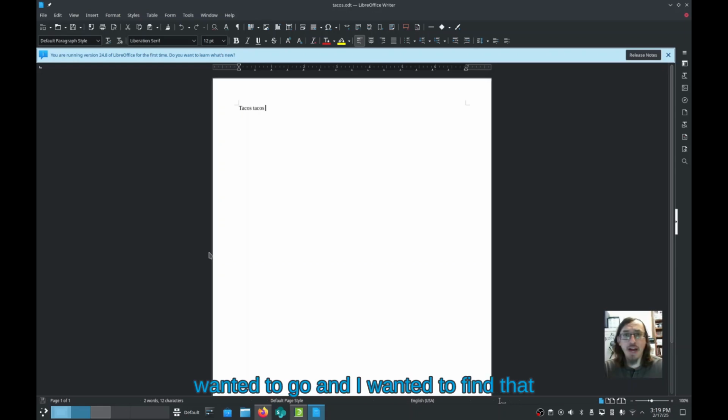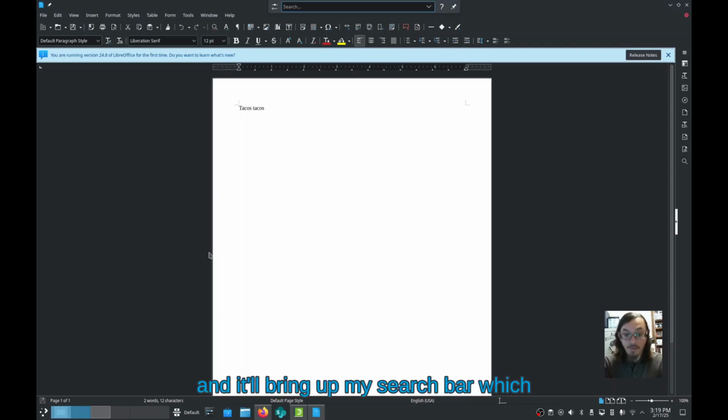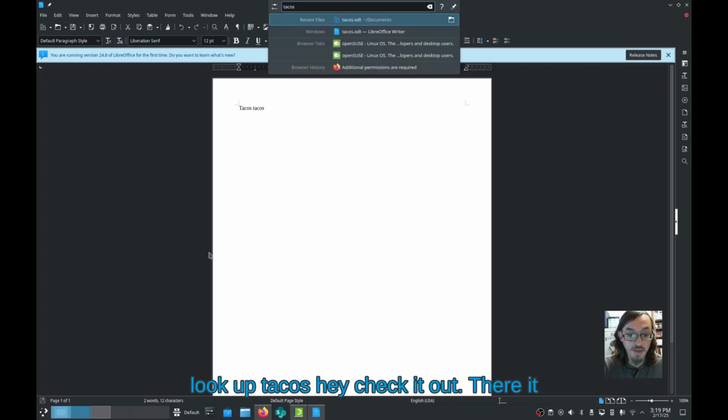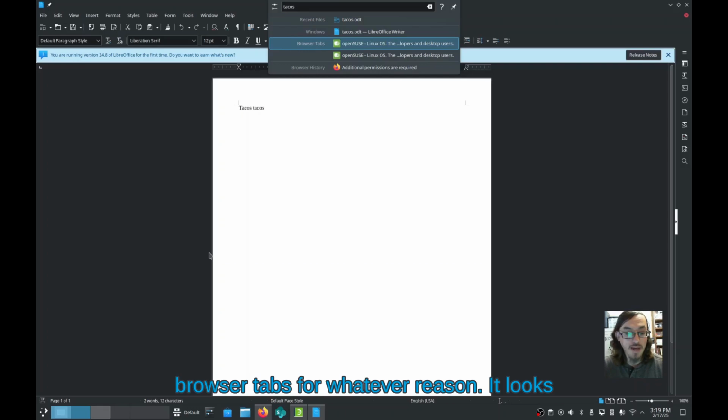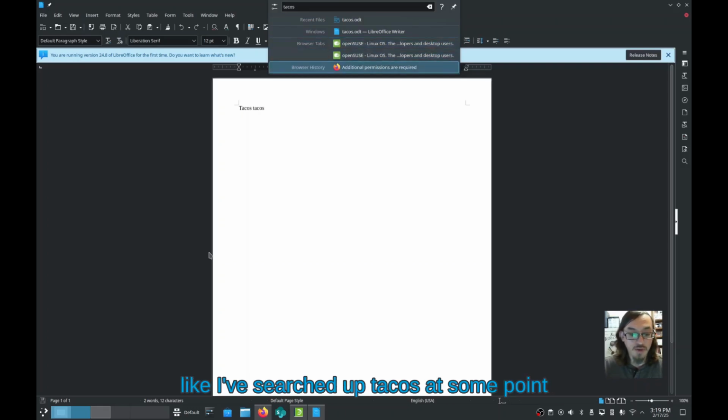Now, say I wanted to go and find that document. I could just press Alt and space and it'll bring up my search bar, which searches the entire system. And if I just look up tacos, hey, check it out. There it is. And it shows the window that we have open with tacos. It shows the document in my documents folder. And then it shows browser tabs for whatever reason. It looks like I've searched up tacos at some point in time on this computer.